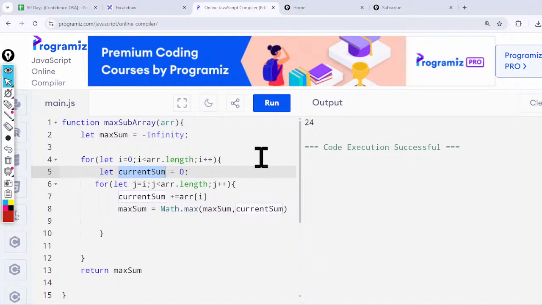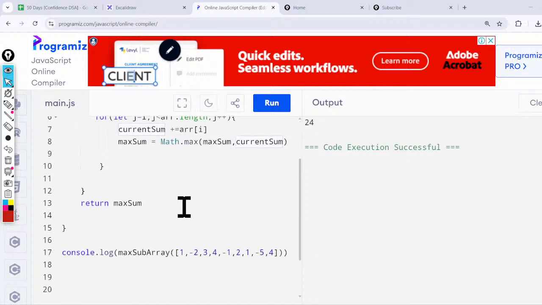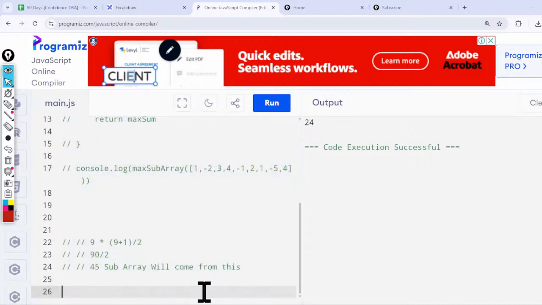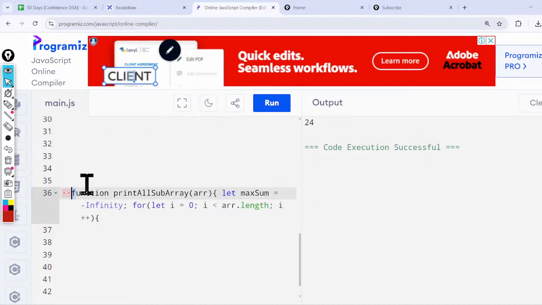What is happening today? For j equal to i, j less than array dot length, j plus plus. We are just doing like this, and we are just returning the maximum. Correct only. Okay, Shiva said he sent this code. Let me just comment this code. Okay, this he sent me.